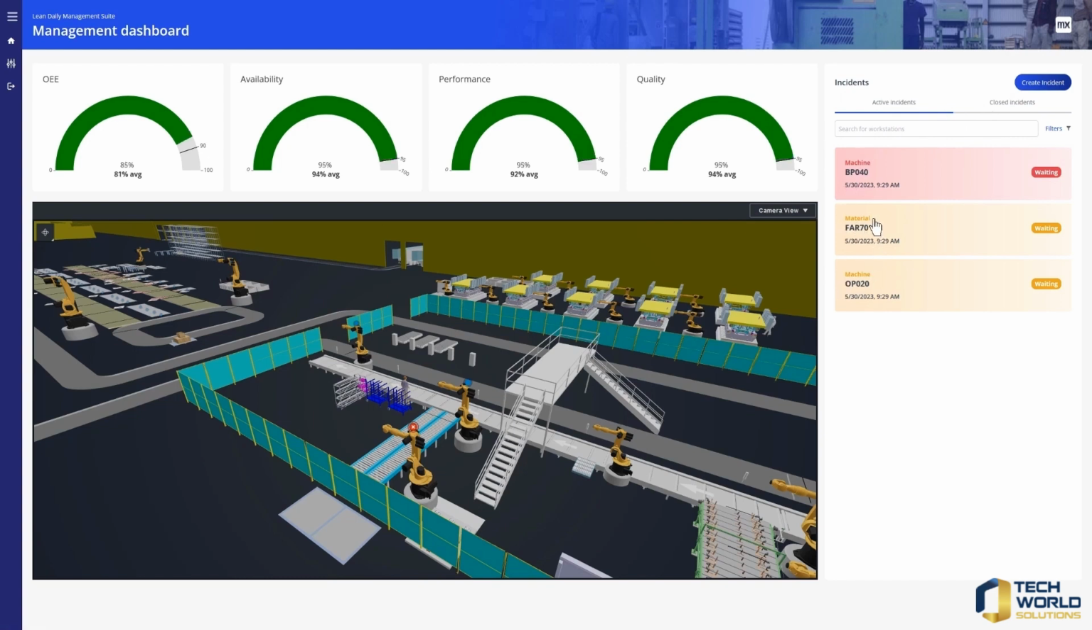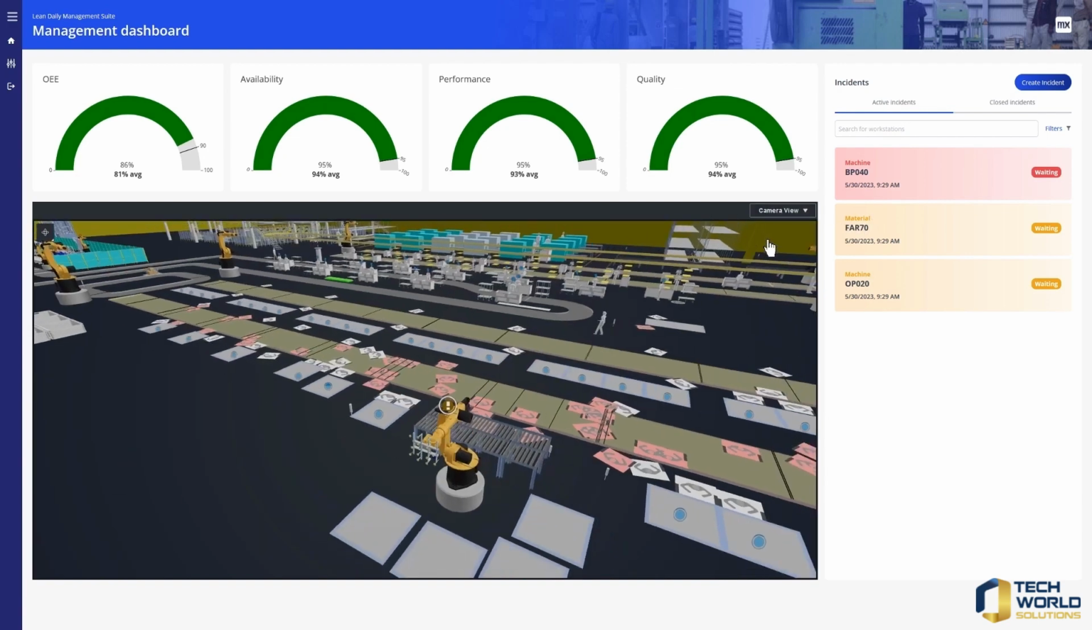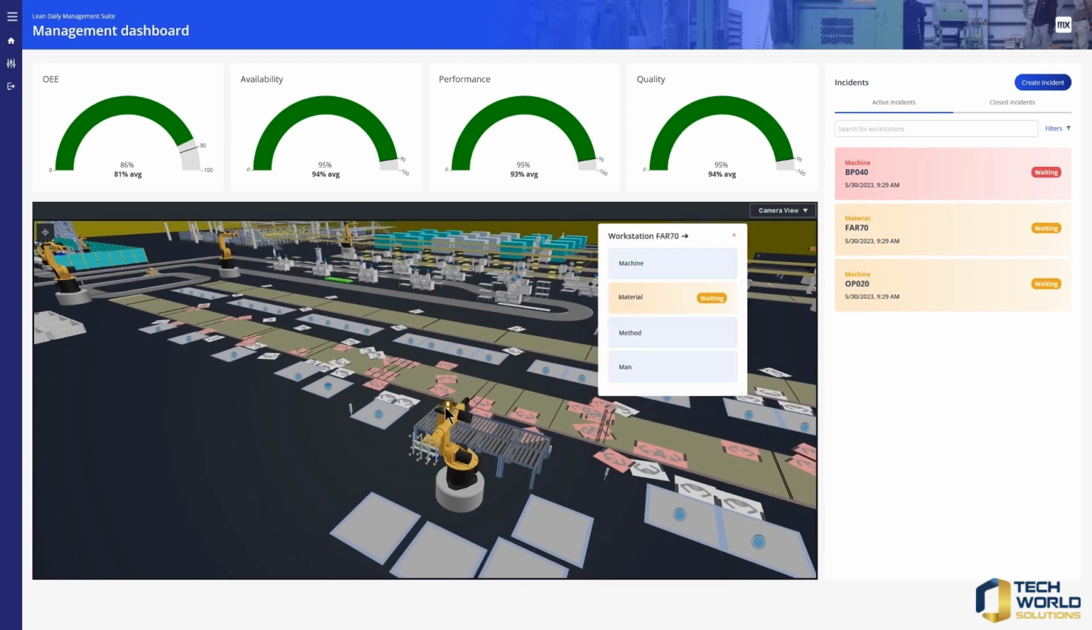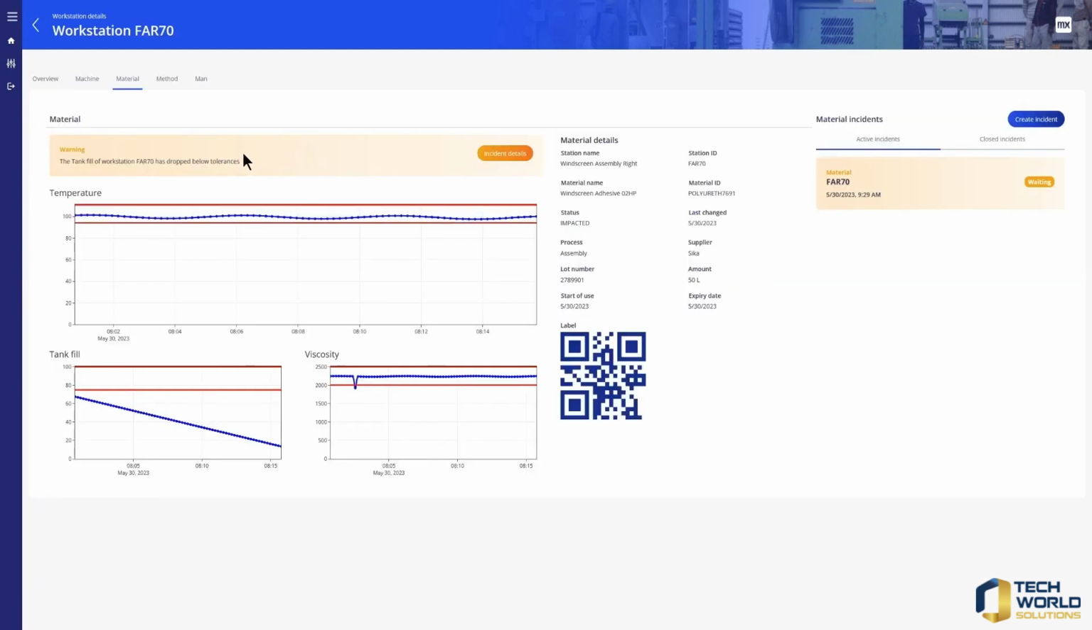When the plant manager notices an incident, they can navigate to the specific workstation on the 3D model. Click on the corresponding node and identify if the issue is associated with machine, material, method, or man. Clicking on the specific M takes them to the corresponding tab on the workstation page, where they can see the details for the issue, as well as other relevant information needed to take necessary action.